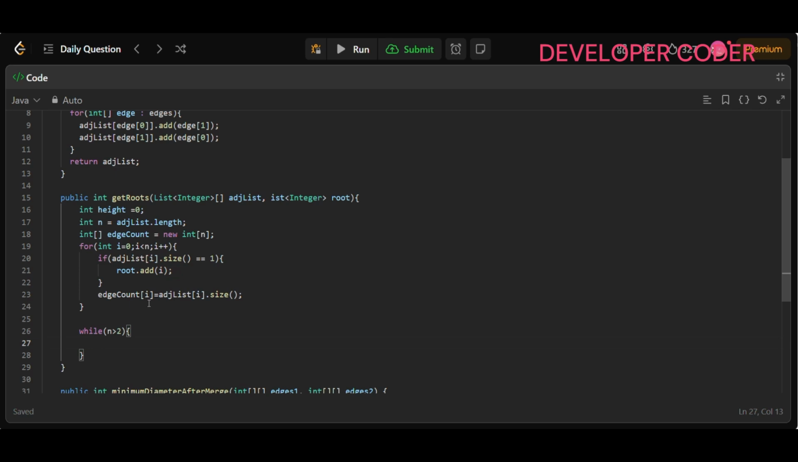Okay, so that we know already, right? So here now if my n is greater than 2, that simply means I'm going to break a few things. So here I'm just going to increment the height, height++. Now I'm going to update my n as n minus root.size, because I have to remove all the leaf nodes. That is what I'm going to do.